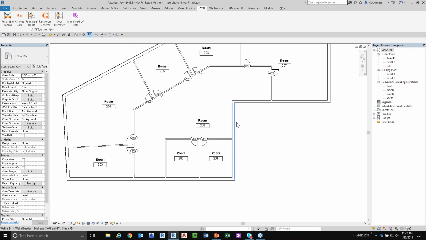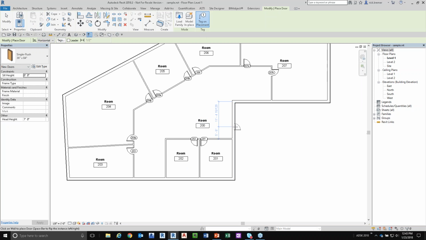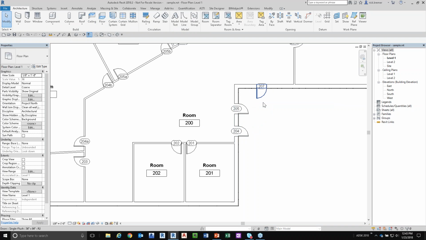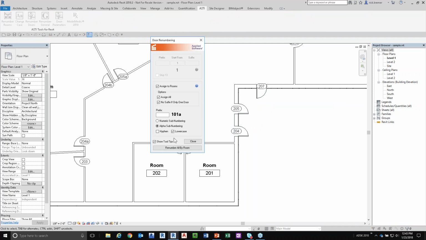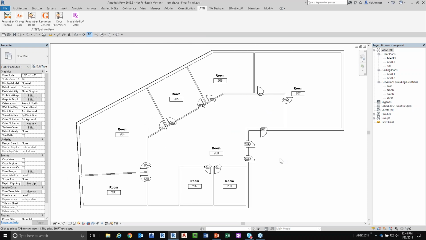Now we're going to add some additional doors. I'm going to come over here and add a door. And I'm going to just place a couple here. 1, 2, 3. From 200 out. And this shouldn't be 204, 205, 207. It's easy enough. Let's go to the ASTI Tools, go to Renumber Doors, Renumber by All Rooms, Accept, and Close. Ta-da! 200A, 200B, 200C. It is just that easy. I've got to tell you, I love the fact that I can go through and renumber rooms and doors just that easy.